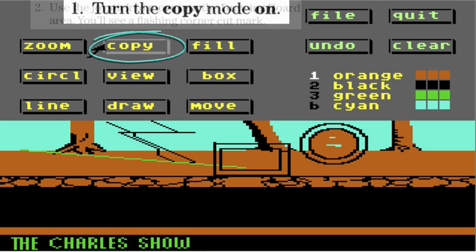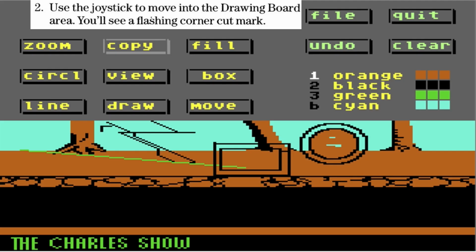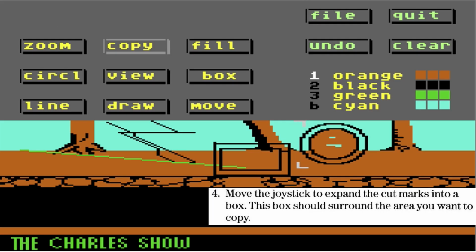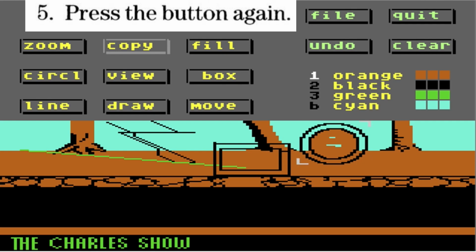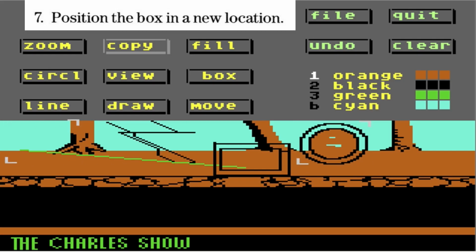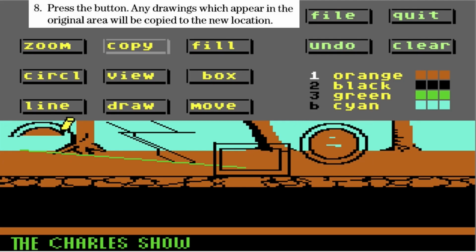Turn the copy mode on. 2. Use the joystick to move into the drawing board area. You'll see a flashing corner cut mark. 3. Position this cut mark on the area you want to copy and press the button. 4. Move the joystick to expand the cut marks into a box. This box should surround the area you want to copy. 5. Press the button again. 6. Move the joystick. A copy of the cutout box will move with you. 7. Position the box in a new location. 8. Press the button. Any drawings which appear in the original area will be copied to the new location.